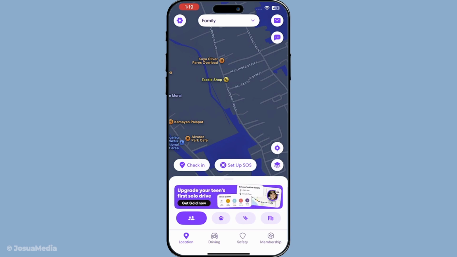So to quickly recap, open Life360, tap the drop down at the top, select join a circle, carefully type in the invite code and hit submit. That's it, you're in and ready to go.